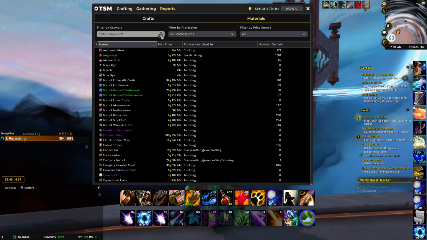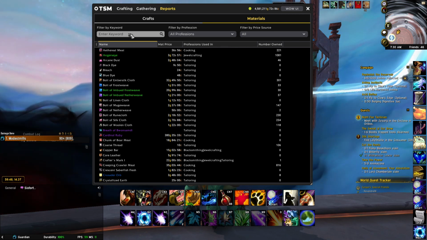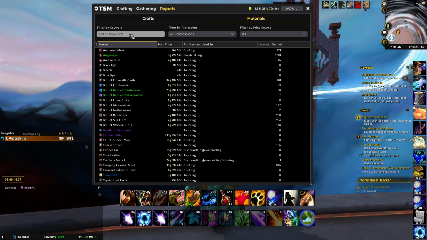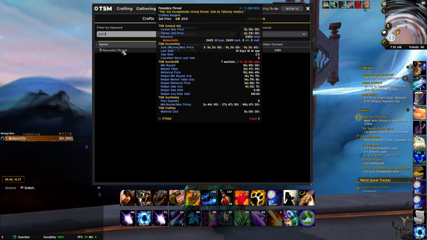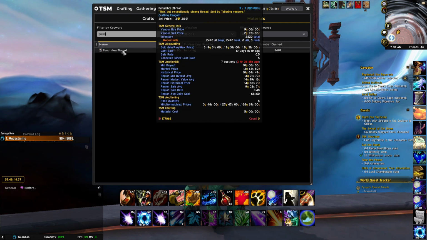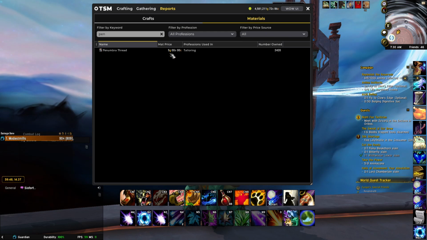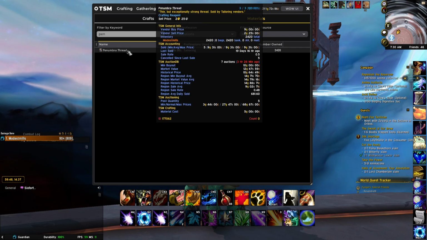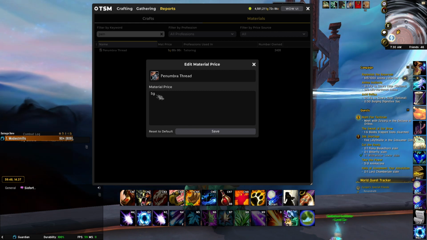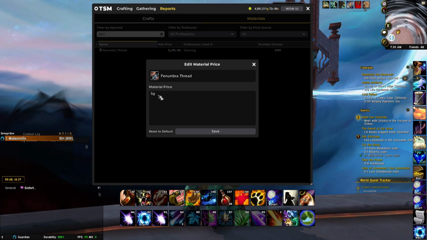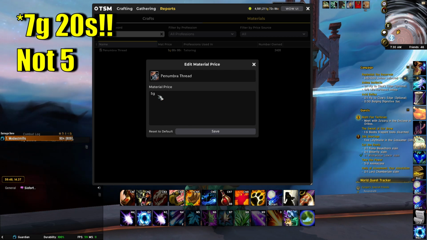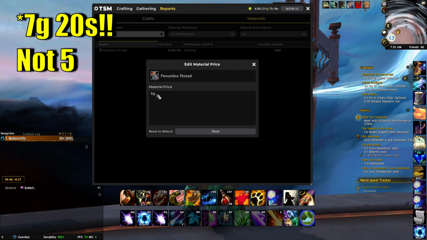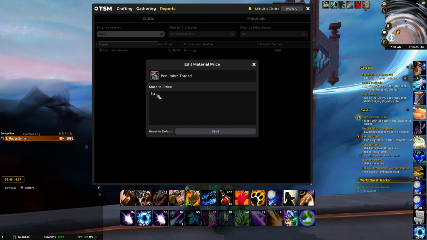And I'll give you a perfect example here. If I come over here and do something that I just redid not too long ago, which is number thread. When you hover over number thread, you can see that the vendor buy price is 9 gold. However, mine is set to 5. I manually clicked on this and set my material to 5 because I have a goblin that I can buy number thread from for 5 gold. So that is why I changed my price, and I'll show you why this is so significant.